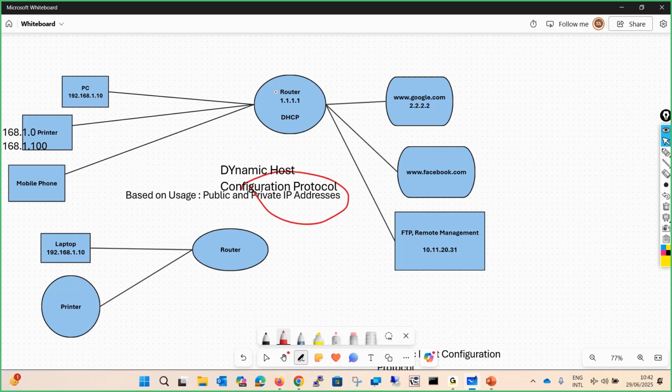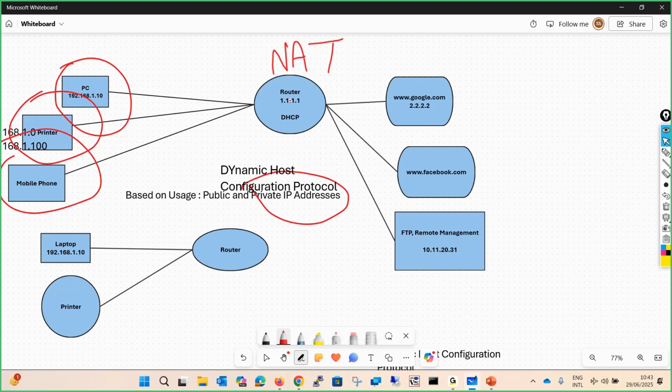So the router device over here has the NAT functionality. NAT is basically a process where your multiple local IP addresses, like this is the PC IP address, this is the printer IP address, or even your mobile phone will have an IP address. All these IP addresses, multiple local IP addresses, will be mapped to this 1.1.1.1, that is the public IP address.